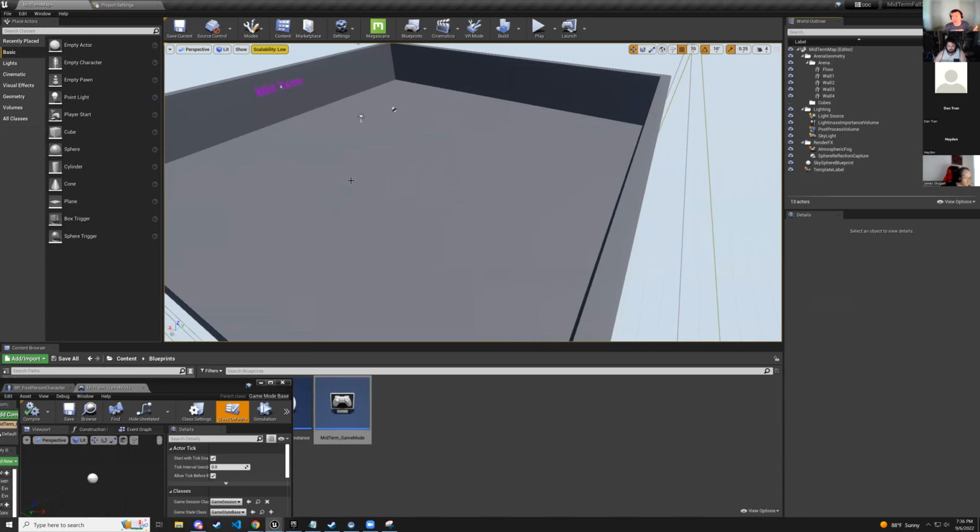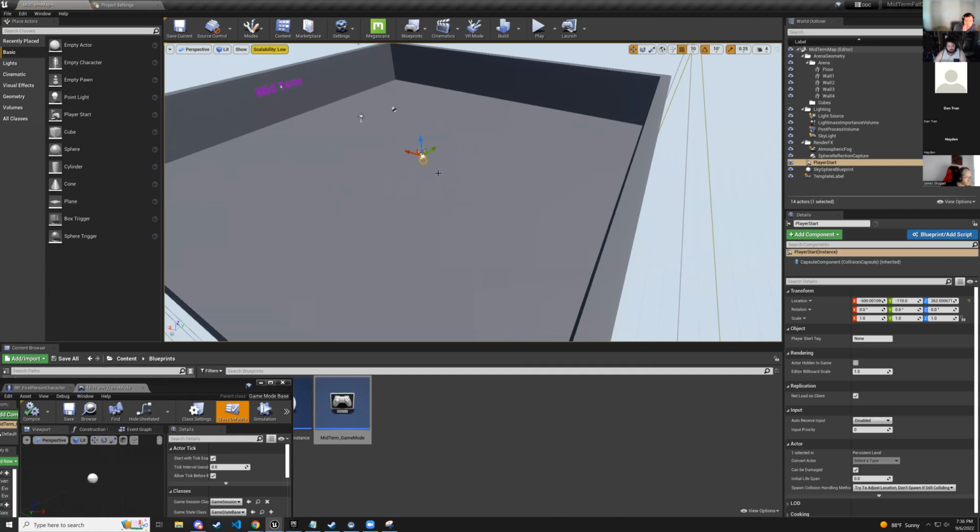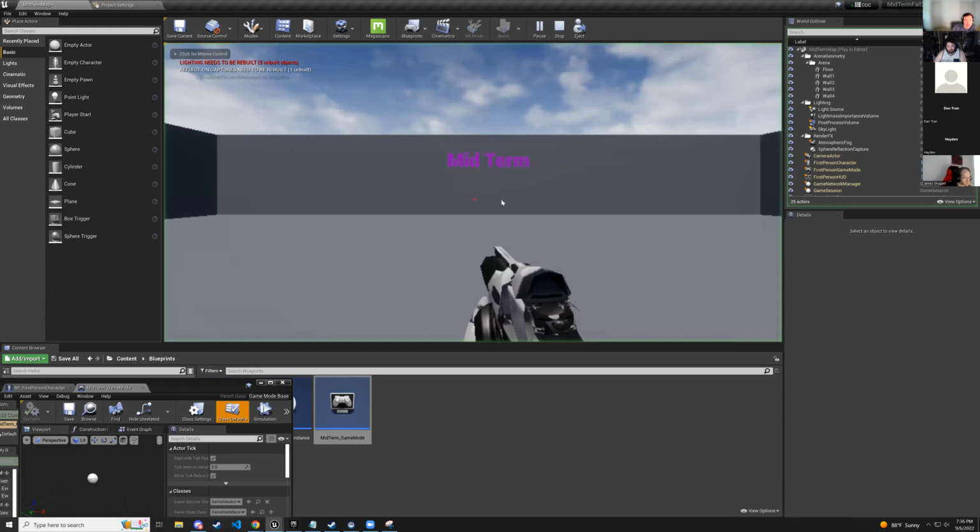Because in our game mode, we said this is going to be the character we're going to use. So what we're going to do is grab a player start from place actors in our level editor, and we can just put it anywhere in the world. And now the player will start where that player start is. See?